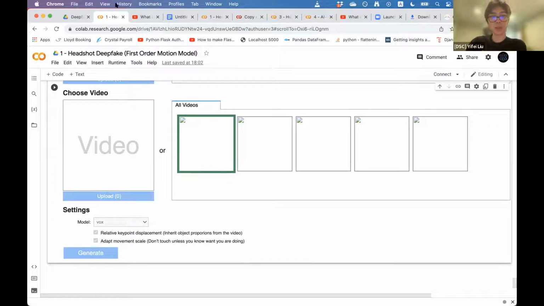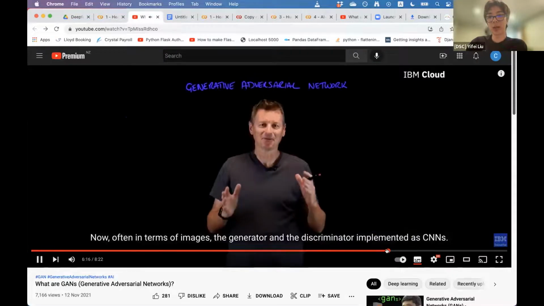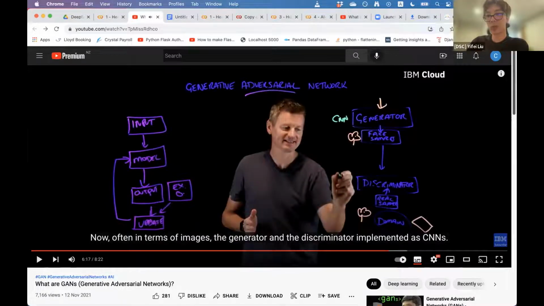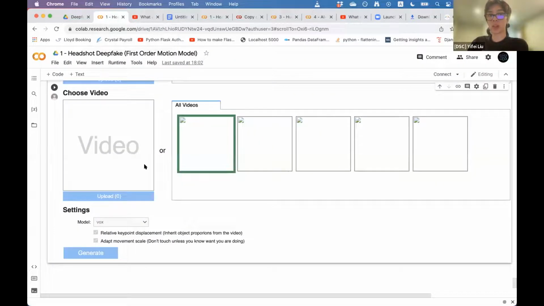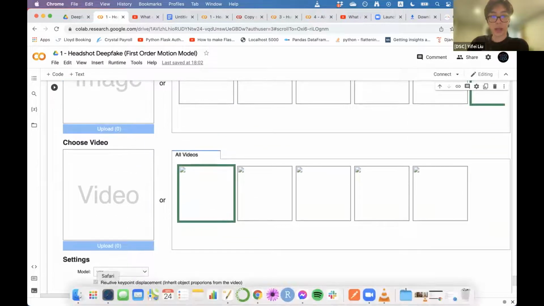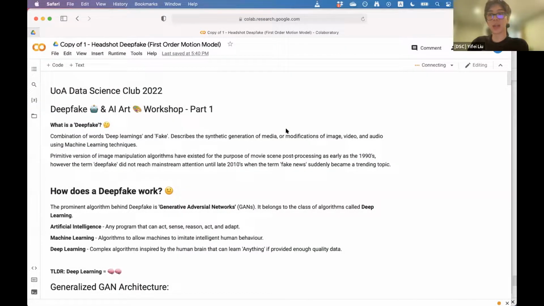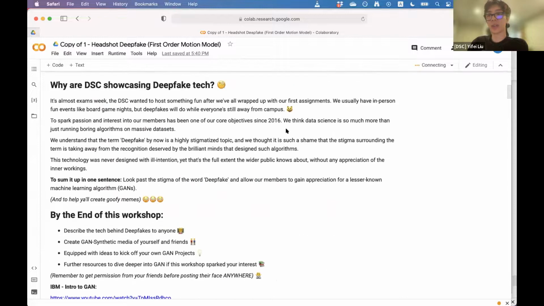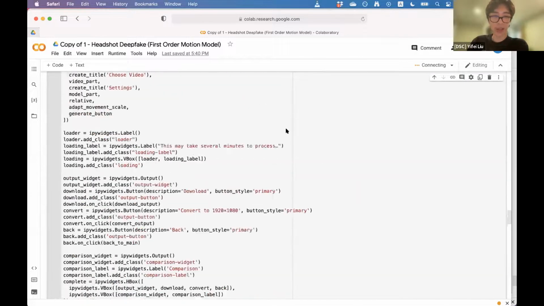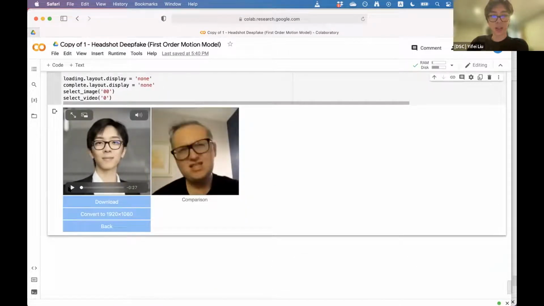Once you hit this generate button, like the dude described here, the generator and the discriminator will be working against each other to come up with your deepfake video. From my experimentation, it generally takes 3 to 5 minutes to generate your first deepfake, which is why I have prepared my own deepfake in the background already before this lab started. Because I know this will take 5 minutes and it's just going to be 5 minutes of us sitting around. And here we go. I hope you guys enjoy.